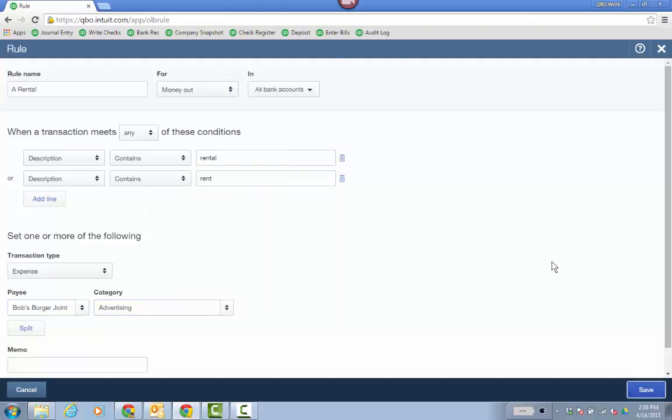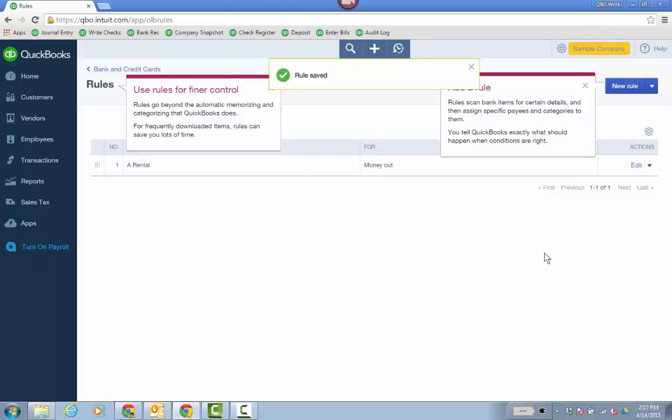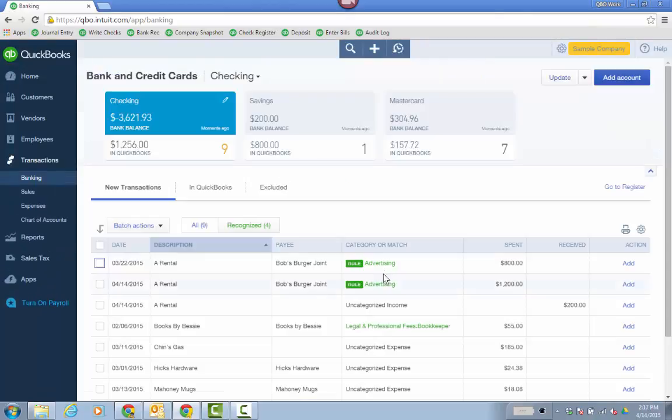When you apply the rule, every next time something comes in from a rental, it's going to go ahead and apply the rule for me, and it'll be green. So then I can go ahead and just add them to the register.